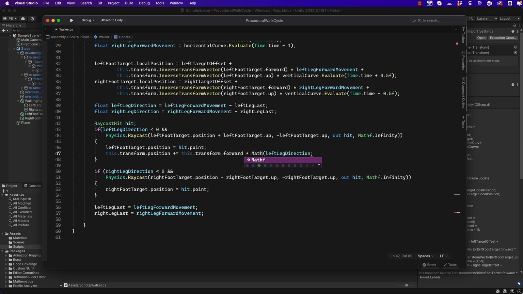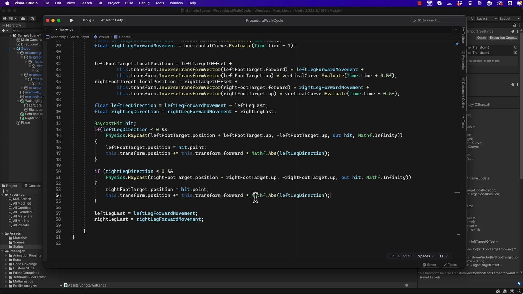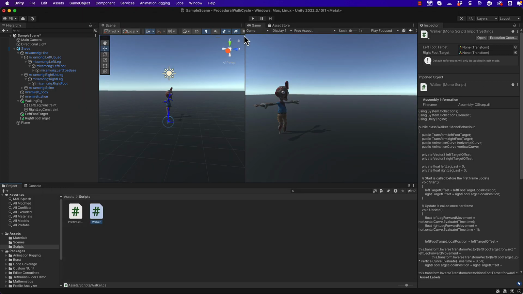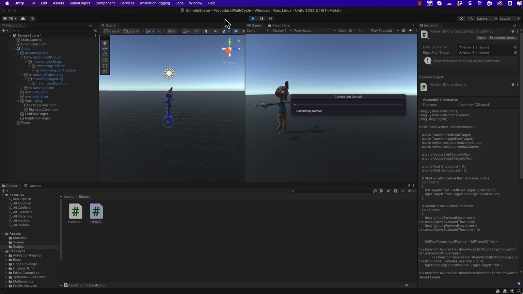So Mathf.Abs for that direction, like that. The same thing you want to do down here when the right leg is on the ground and in charge of moving things around. So let's just put this as right leg direction, like that. Okay, great. So let's save that. We'll switch back into Unity and have a look at the effect of this walk.